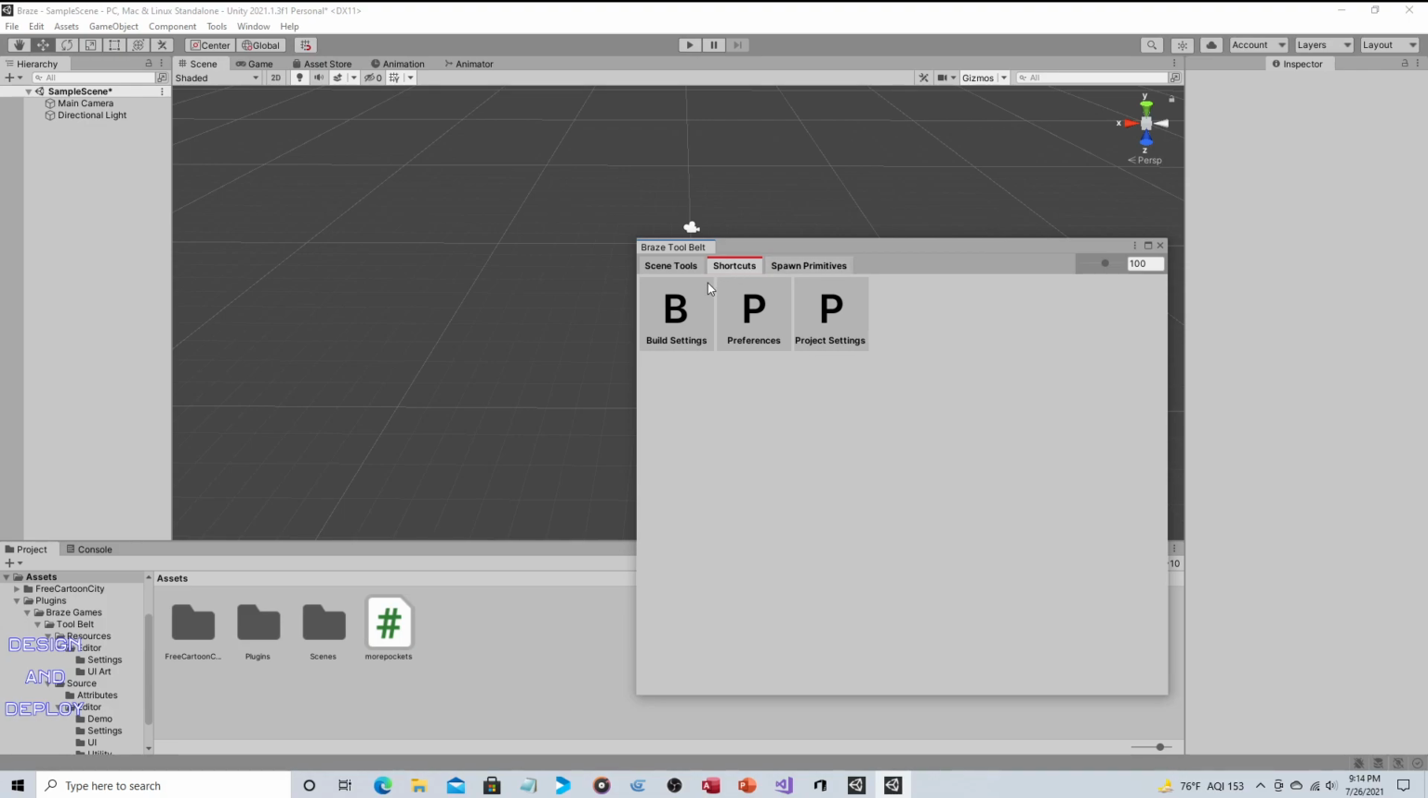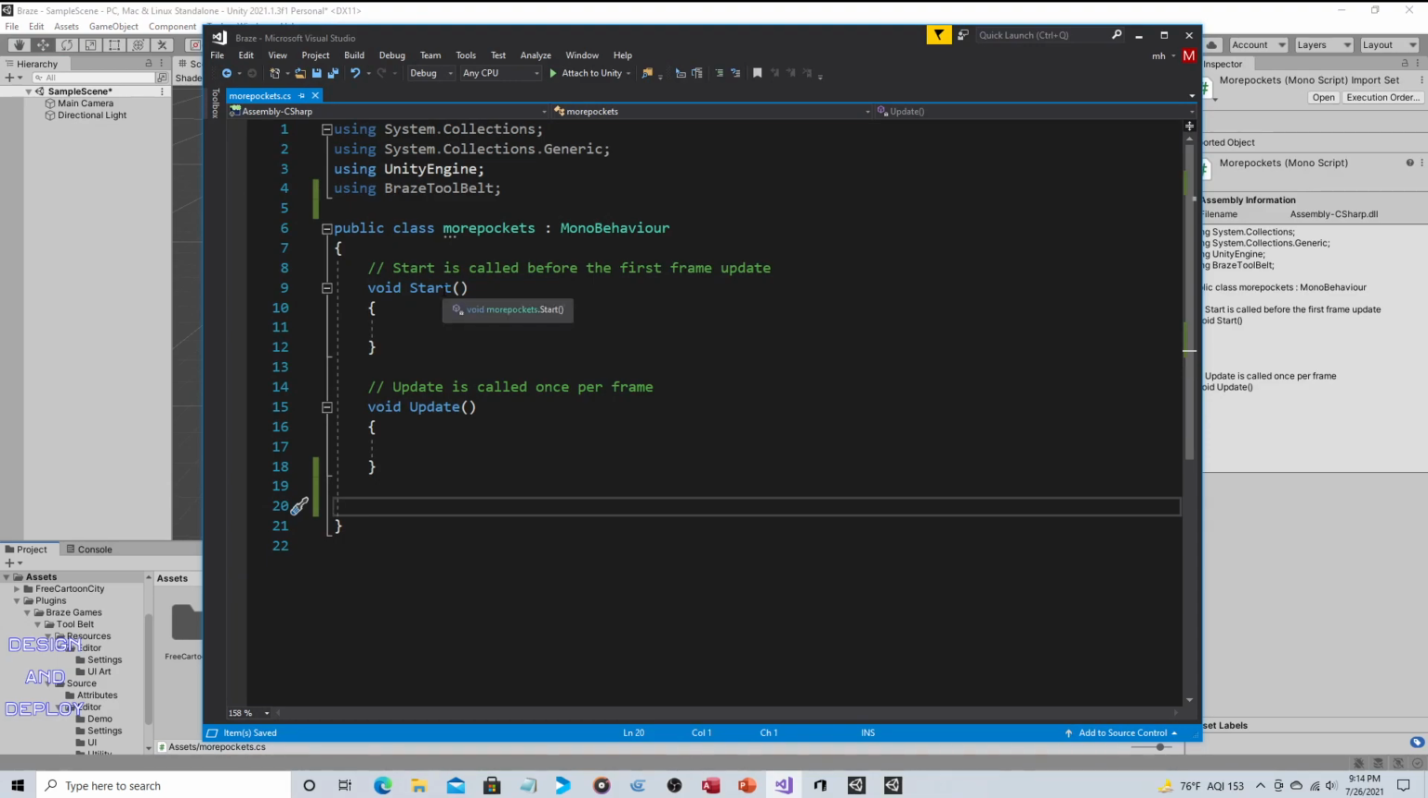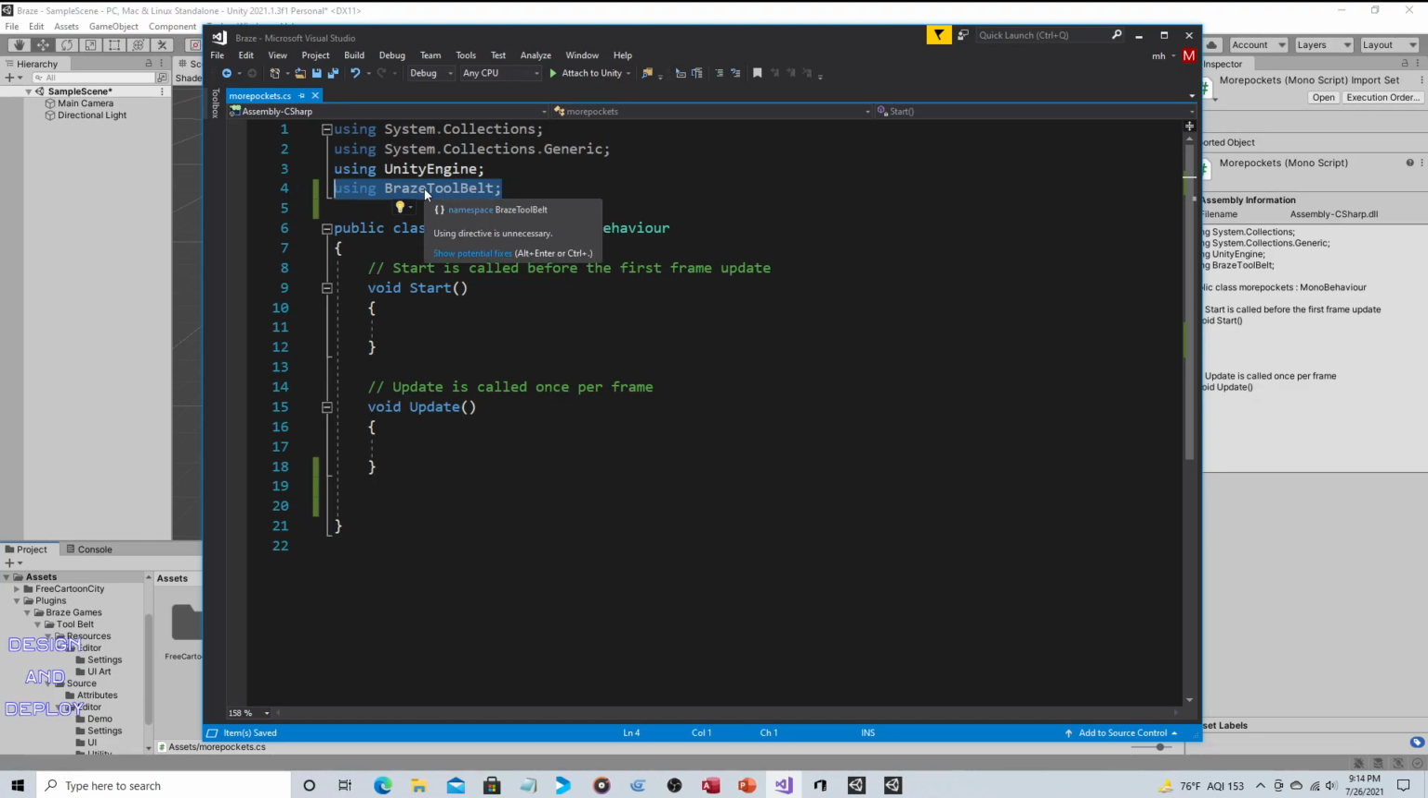Okay, so we looked at those static functions. Now we're going to look at you adding your own. So I don't actually have to close this, but I will. And what you do is you could just create a script anywhere in your project, and I called it More Pockets, because we're going to add pockets to the vest. At the top, you do need to add using Braze Tool Belt. Obviously, this would not be available until you've installed Braze. And then you just start defining your static functions.